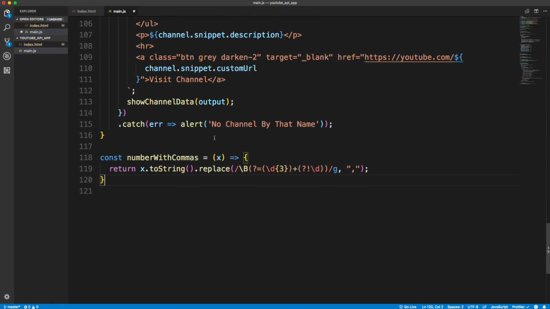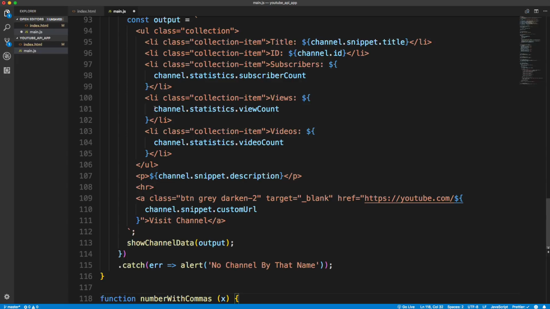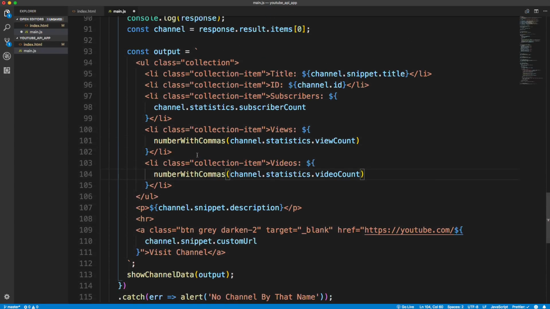Now I didn't use arrow functions like this for any other functions, so I'm just going to change this to function like that, just to match the rest. And it's going to look at the number and use a regular expression to put a comma where it goes. So what I'll do is wrap anything I want to have commas, like the view count, in, what is it called? numberWithCommas. So we'll say numberWithCommas and just wrap that. Okay, so we'll do the same for view count and also for subscriber count.